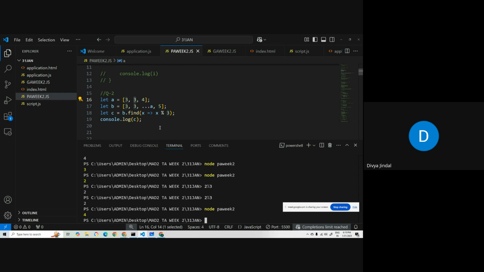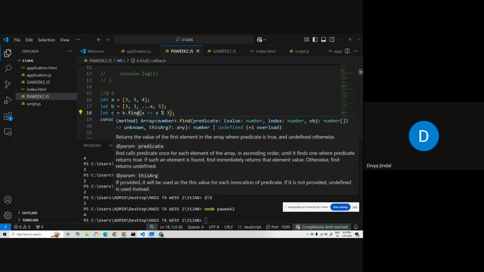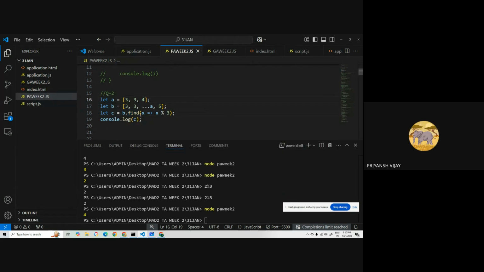Find is looking for a true statement, and this modulo also gives true or false depending on the output. Anything other than 0 is giving true, right? Yes, find can print anything other than true or false also, depending on the function. And find only gives an index, not the element itself. Yes, and only the first one. If you want more, you have to use filter.